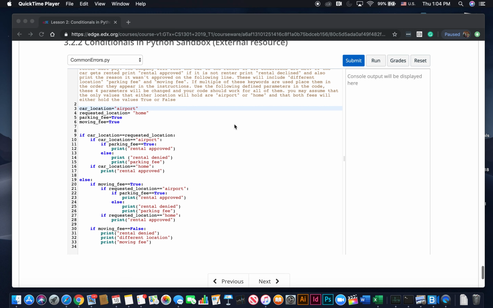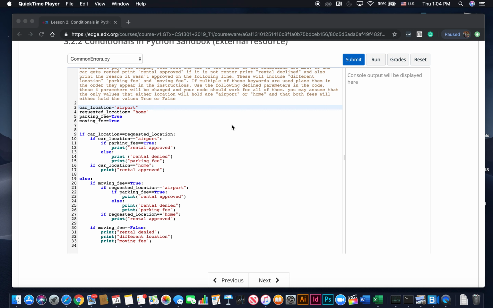So to start this problem, one of the bigger differences that there can be is the two locations. So I did a conditional to say if the locations are the same, so car location equals requested location. And then after that, there are the two locations, and the airport has different conditions that need to be met.